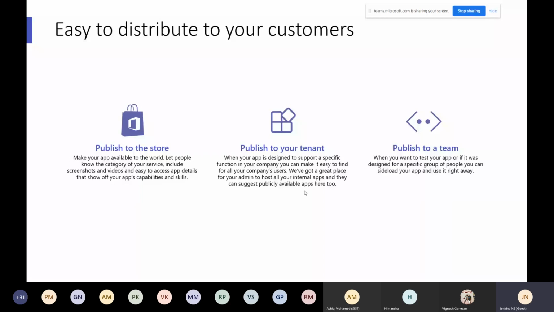The other thing is it's easy to develop and distribute. First, you develop an application and you can publish it to your team. That is nothing but testing the application. You can test the application at your end using ngrok, and test everything from your end. Then you need to publish at the tenant level, and you need to think about deployment.